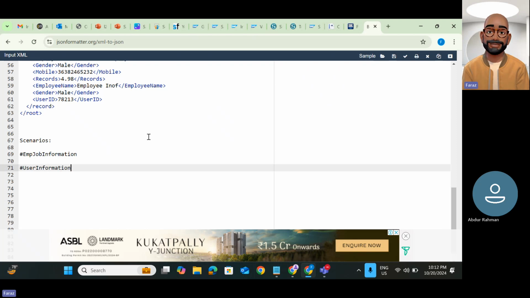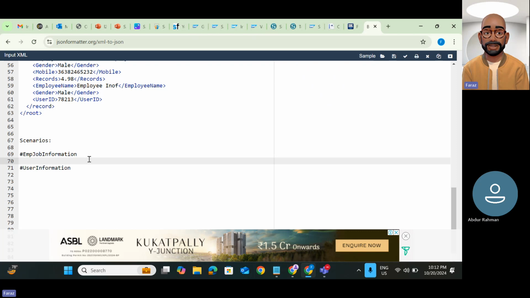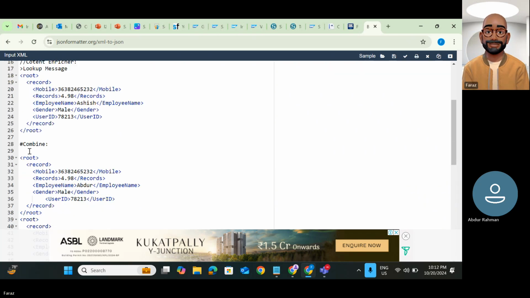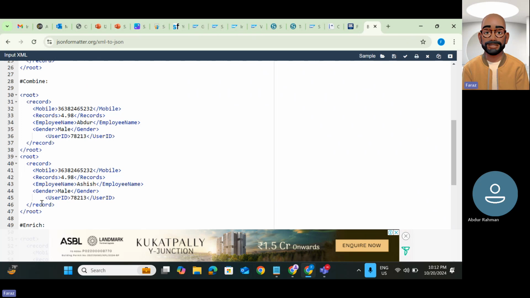In the employee job information, I got employee job records, job title, division, department, and other information. Using the user information, I got the employee's personal details, his date of birth, and so on, in the user information entity. Now I need to combine both of these records. If I simply use content enricher and combine, it will combine them like this: first the employee job information will come, then second the employee user information will come.